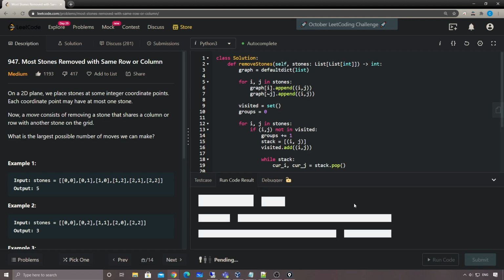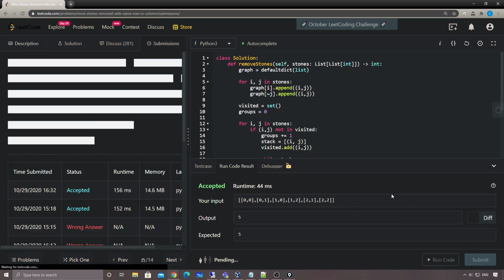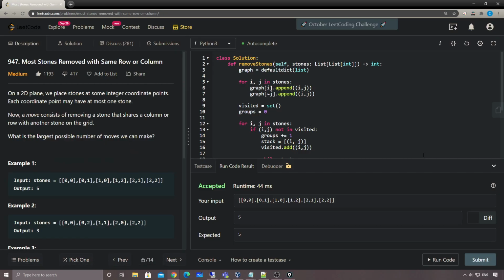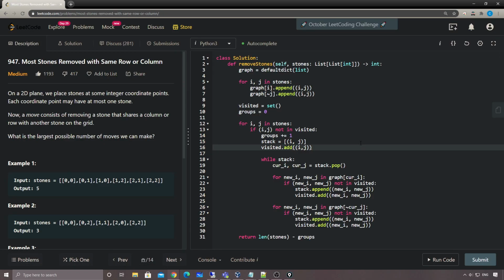So run the code, accept it, submit. All right, cool. And yeah, how about space and time complexity, right? So, I mean, space complexity is pretty straightforward. We have a space complexity of O of n, right? Because this graph stores all the coordinates for the stones here.